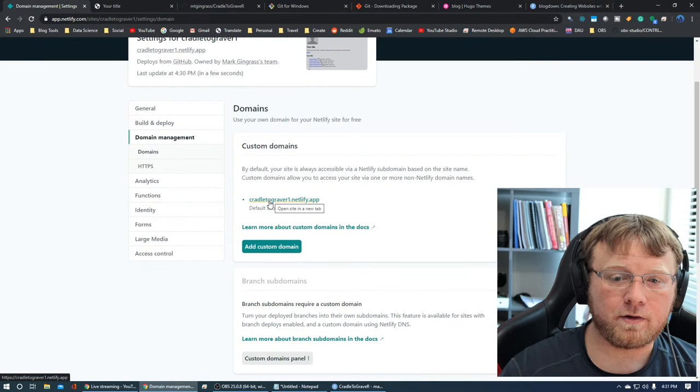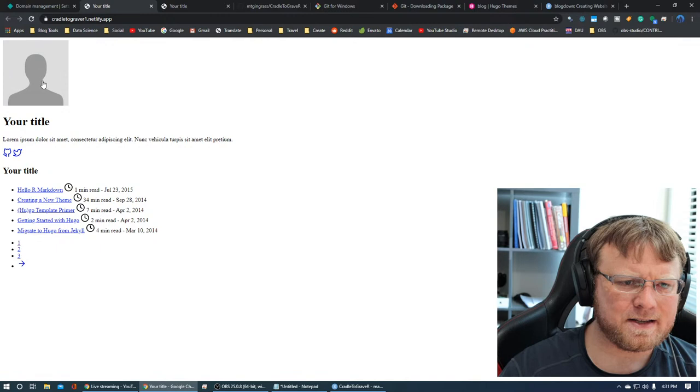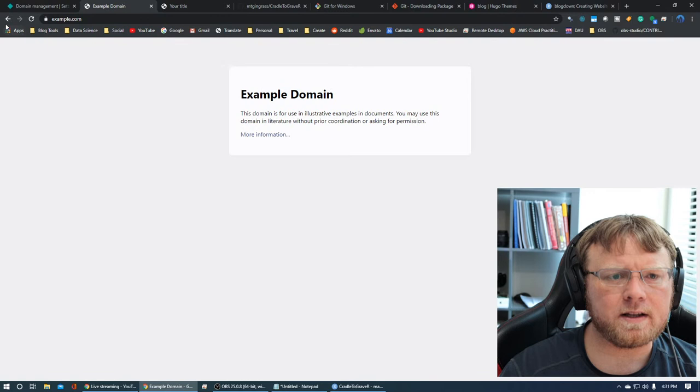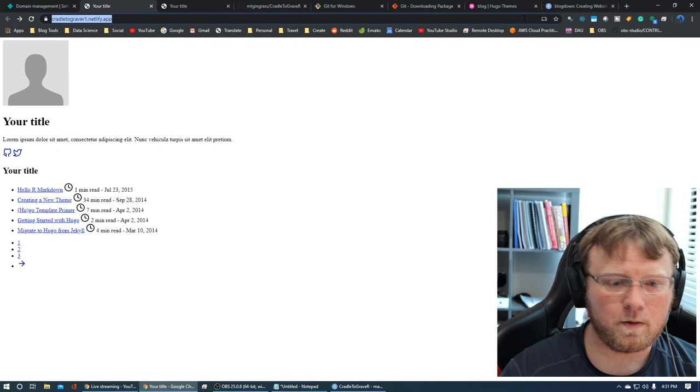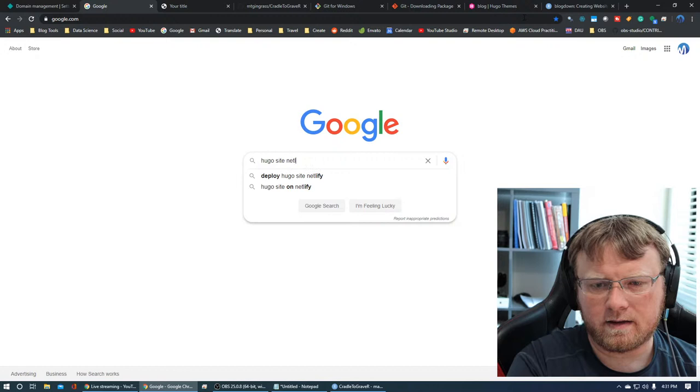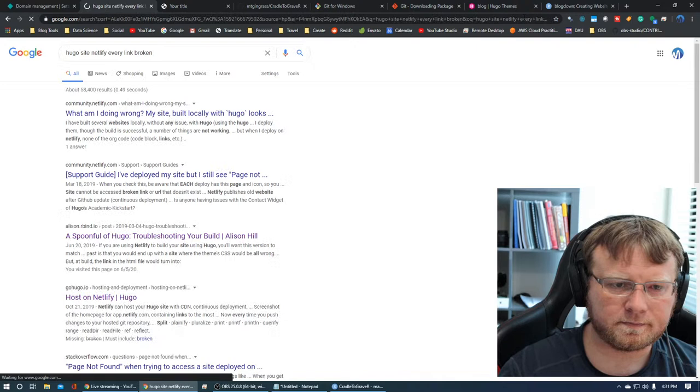So CradleToGraveR1.netlify.app. Click on that. Again, something's wrong with our links. And I'm not sure what that is. Let's see. Every link is broken. So there's a key. Every single link is broken. Let's do a quick Google. Hugo site Netlify. Every link broken. What am I doing wrong?